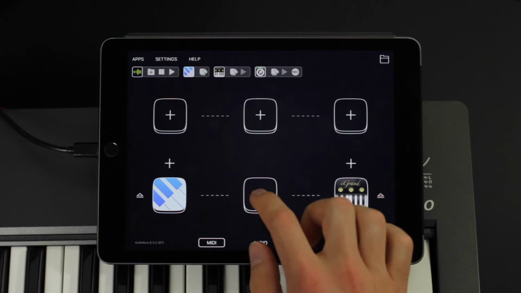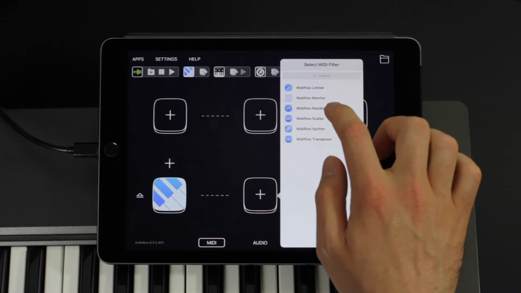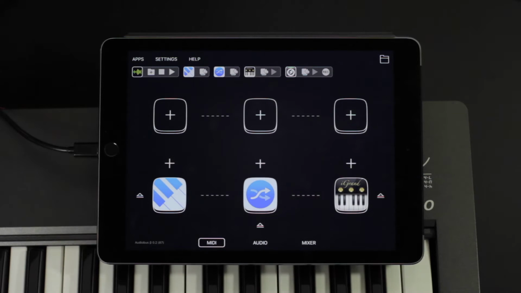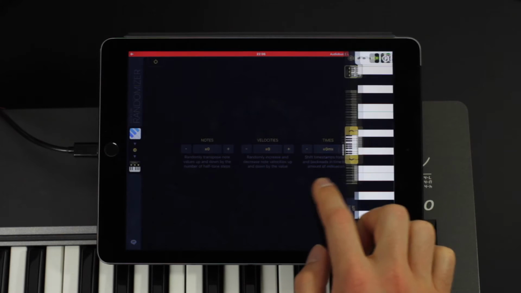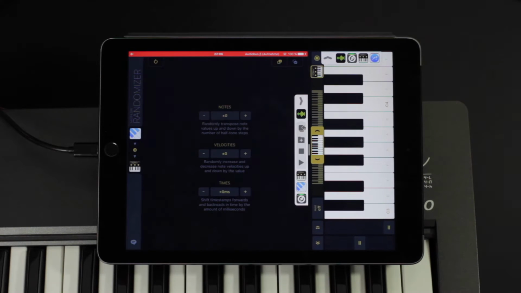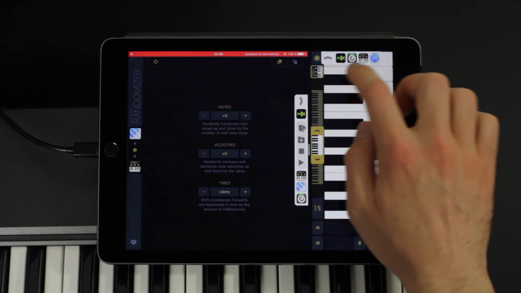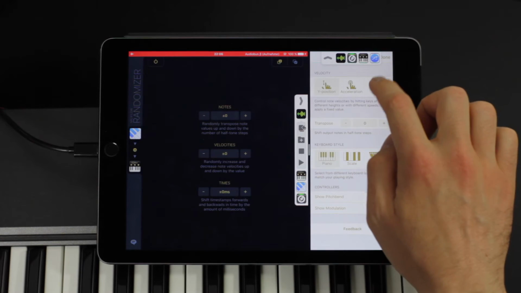It is a MIDI effect app, so you have to insert it into an effect slot in Audiobus. As an example, I use it between Midiflow keyboard and iGrand piano. First, I make sure that the keyboard sends with a constant note velocity of 80.